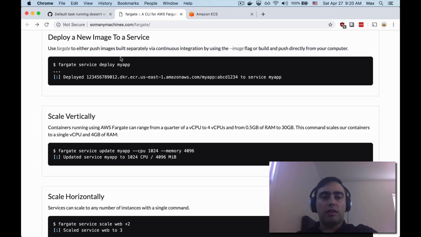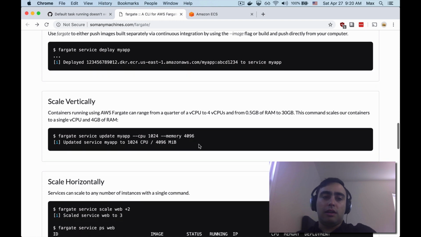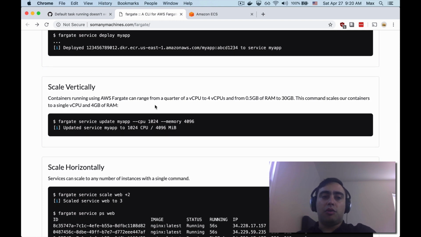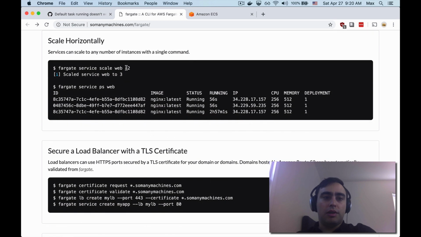So this Fargate tool on the command line, this is something that we could download as part of our continuous integration and use it for triggering builds when our code looks good and setting up automated deployments. Looks like we can scale up the amount of compute that our service requires. We can scale up the number of instances.